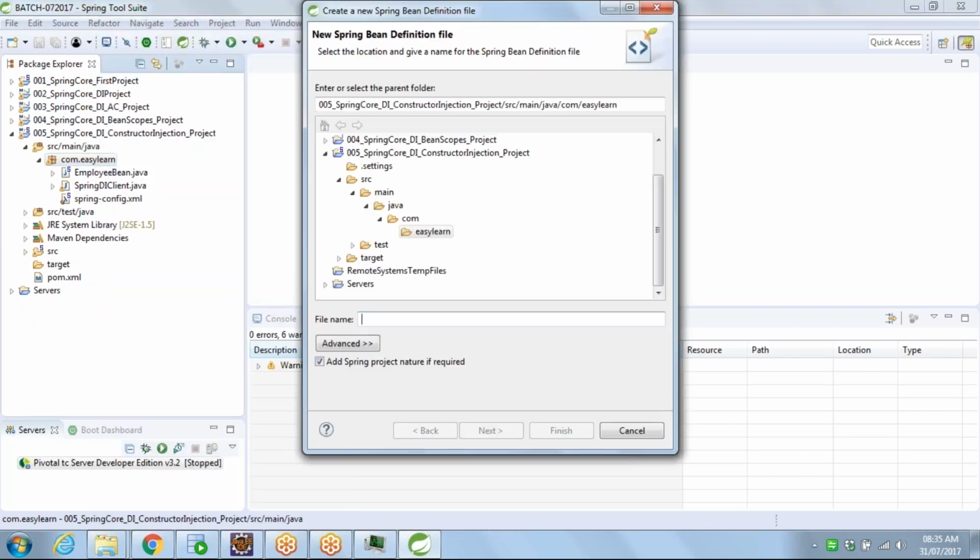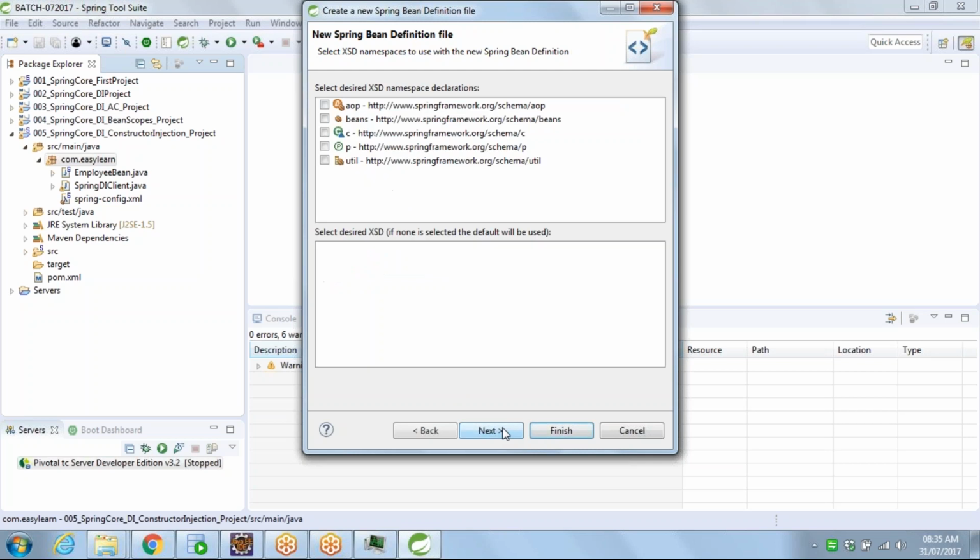Just a moment, once you select it, it will give you a pop-up. Give some file name, spring-config1.xml. You can give any name like this. Once you have mentioned it, it will ask you to select which XSD implementation you want to go with.